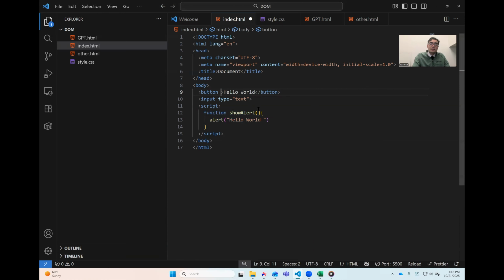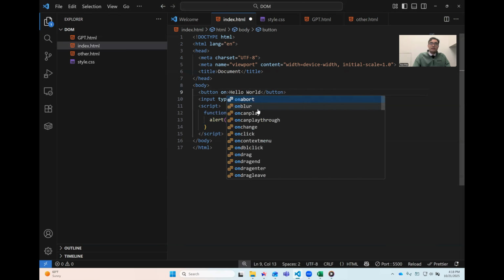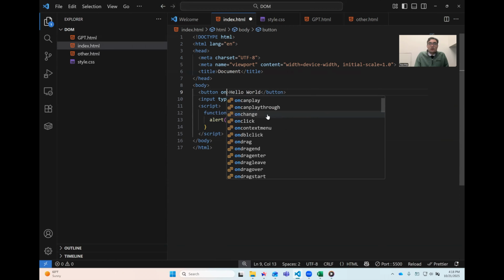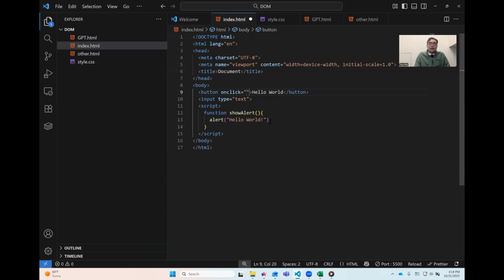The way you do that is you type the word "on," and then these are all of the things that you can do that can call a function. So you can say, I want to call a function when they click on it. I want to call a function when they double click on it. But let's just start with onclick right now.